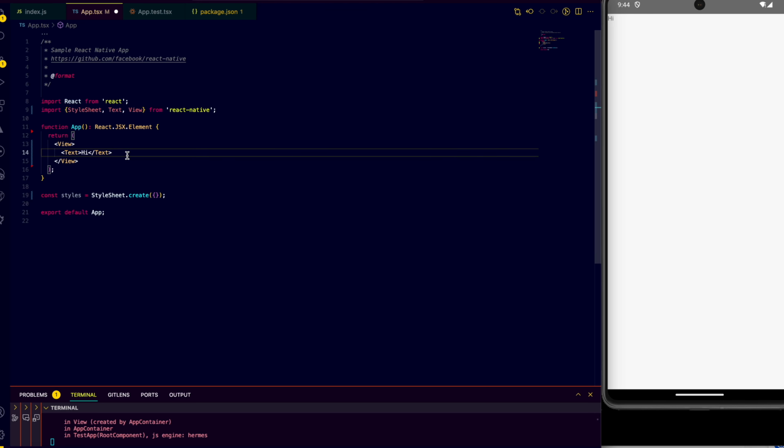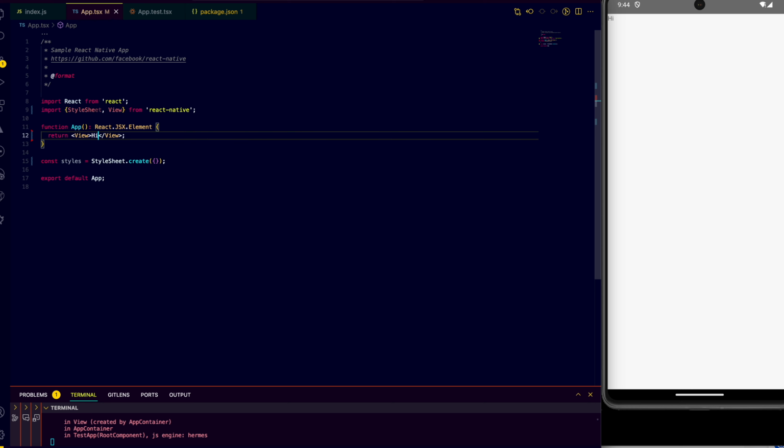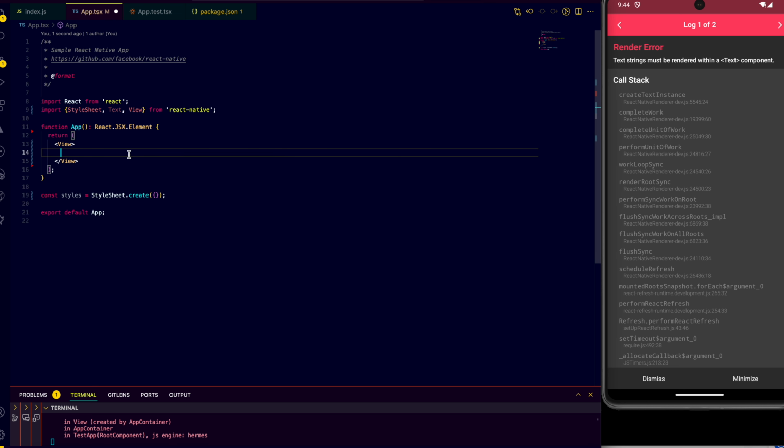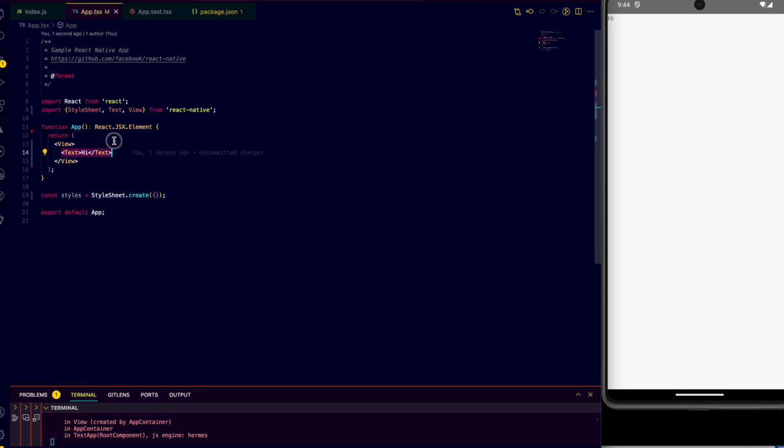And the second thing which you have to remember is that unlike the React or web world, you cannot render any text just within a div element. In React Native you have to use a Text if you want to render text. Else if I just do View hi, it gives me an error straight away. And if this happens in a production application, or in an APK, it will directly crash the application. So let's revert it back. We have the Text hi.